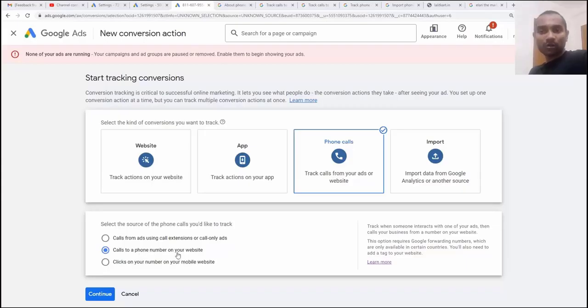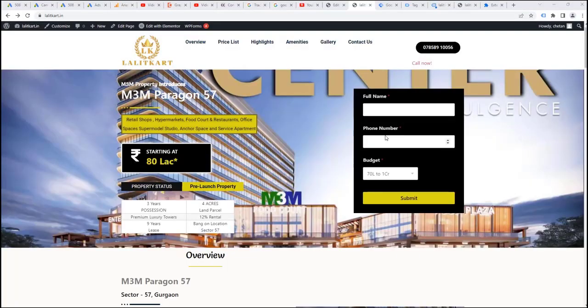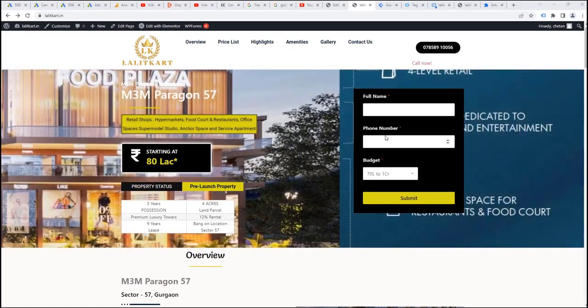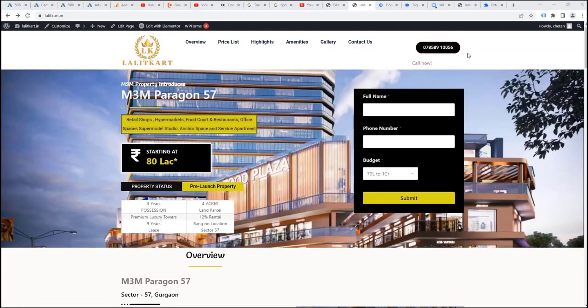Call to a number on a website, we are going to track this particular option which is provided by Google Ads. Now before I start the video, I want to explain how Google tracks the calls to a number. Google basically tracks a number by replacing your number with their own number. That is known as a Google forwarding number.